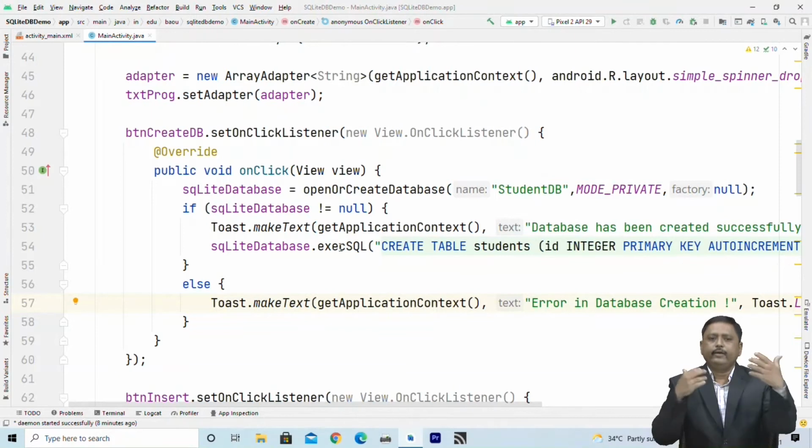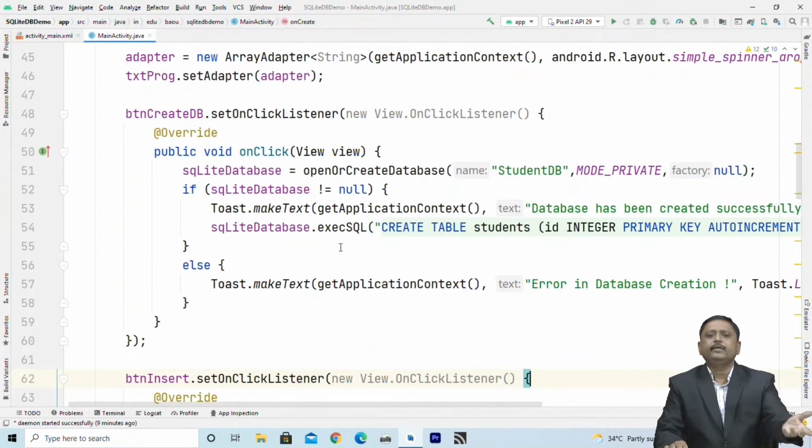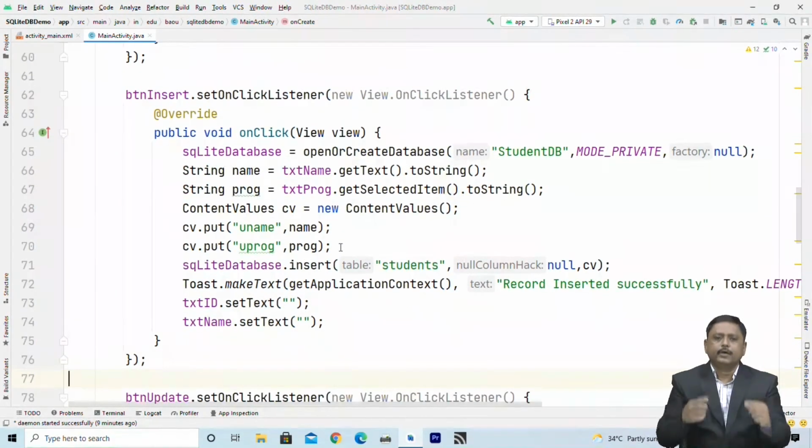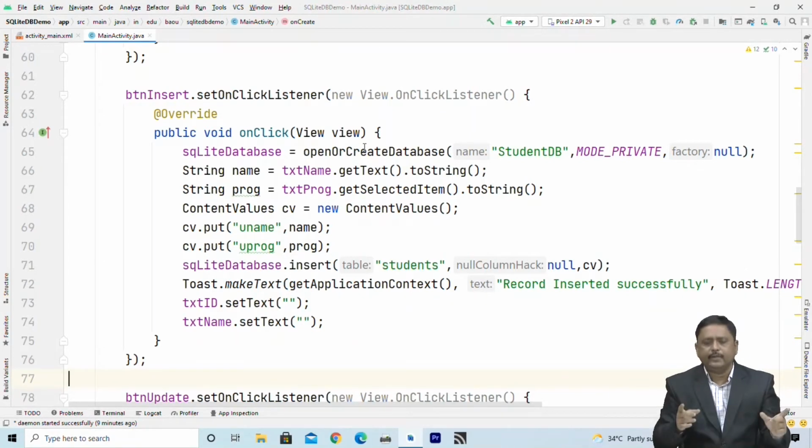So when user clicks on create button, database is created and one table is also created inside that database. Now when user clicks on insert, what we want to do is we want to insert that data, name of student and program of student inside database. So here I write down open or create database and database name. So now it will not create database, but it will open that database.